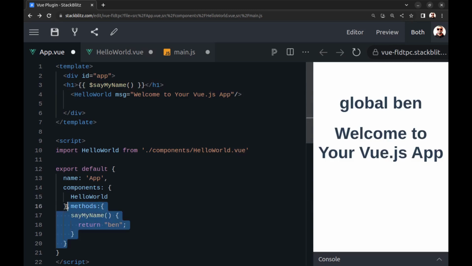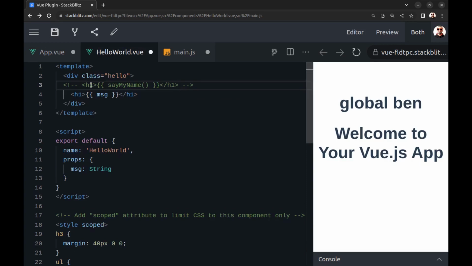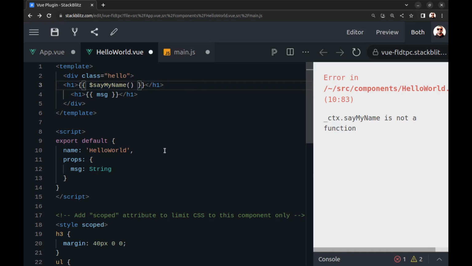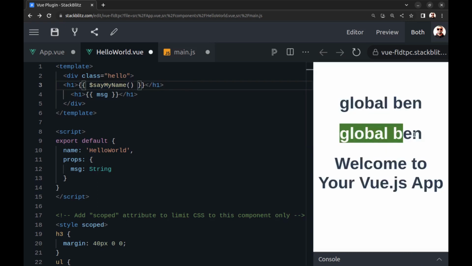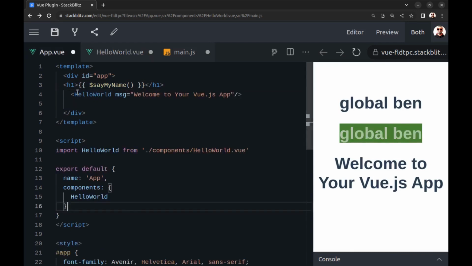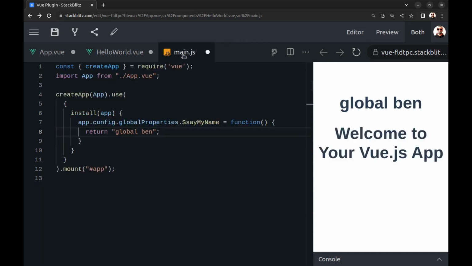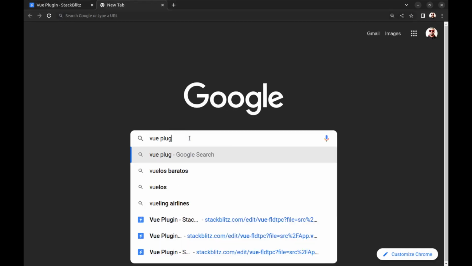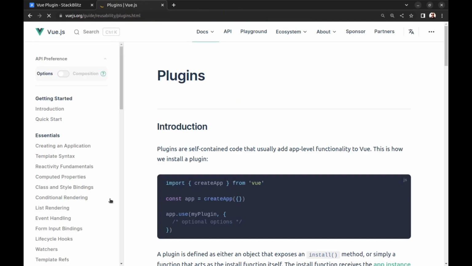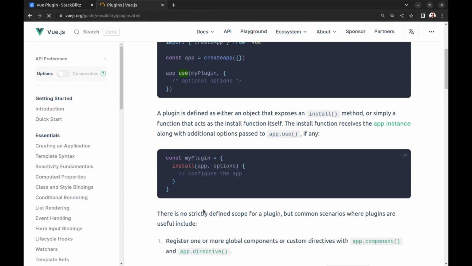And we don't need this anymore. We have access to global methods in each component. This is for the hello world component. And there is no method here. Actually, we have now created and installed our first Vue.js plugin. Let's go to Vue.js.org to see about this. Well, that's all.